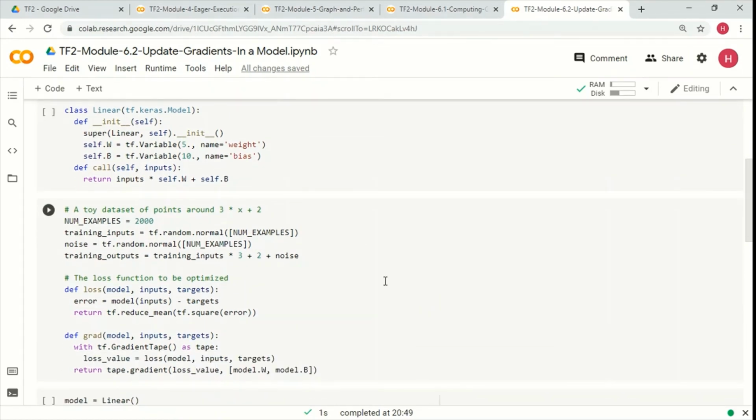Now what we are trying to do in this exercise is create a toy data set, and the formula for that is 3x plus 2. That's the kind of linear data set that we are trying to generate here, and we are adding a little bit of noise because we want to see how the fitting of the data using the model works. Okay, so the training outputs is equal to training input into 3 plus 2 plus a little bit of noise here. So that's about the data set, and we have about 2000 samples generated.